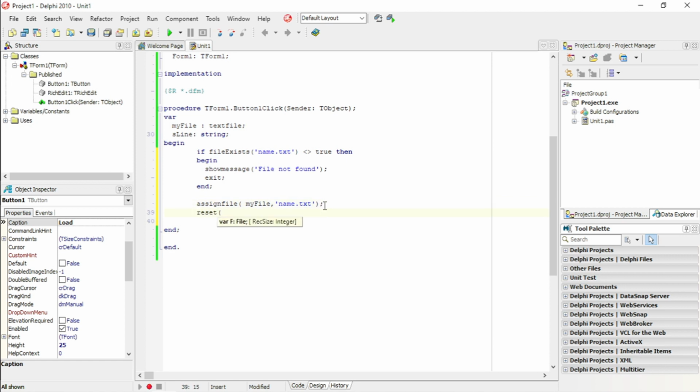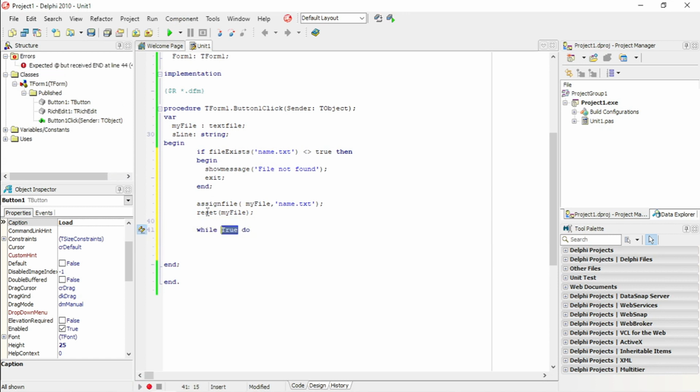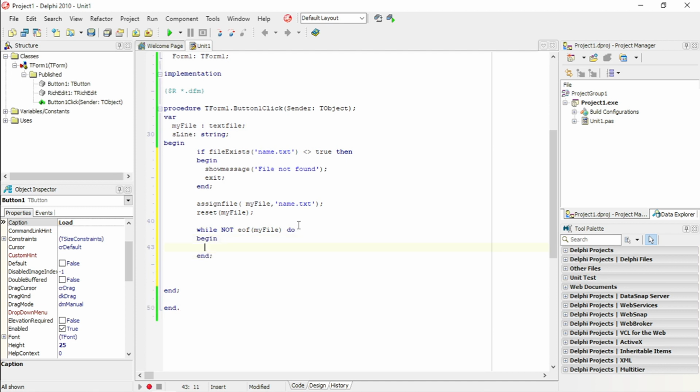Next one, reset, one parameter, need to reset my file. Okay, now I need to loop through my text file. So I'm going to say while not EOF, while not at the end of the file. And as soon as I make the bracket, it's going to ask me for my variable. While it's not the end of that file, keep on repeating the code between the begin and the end.